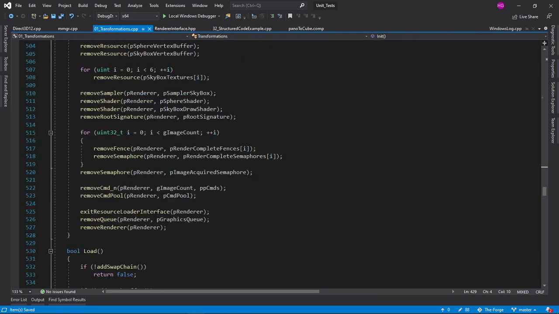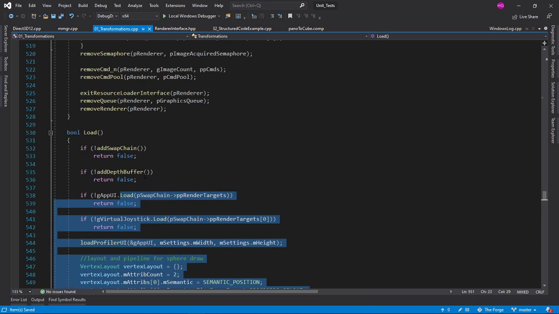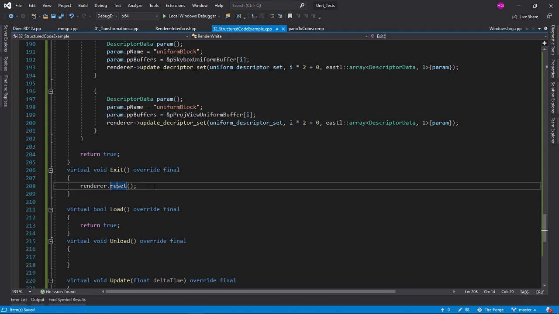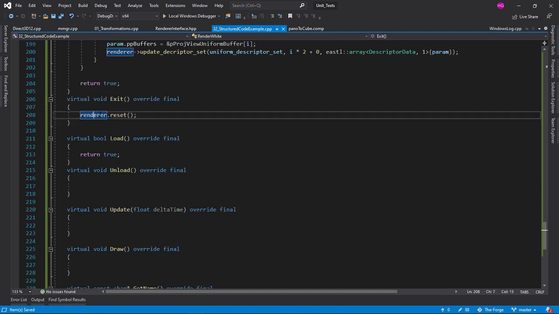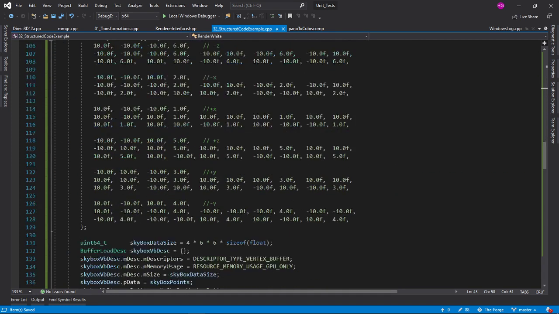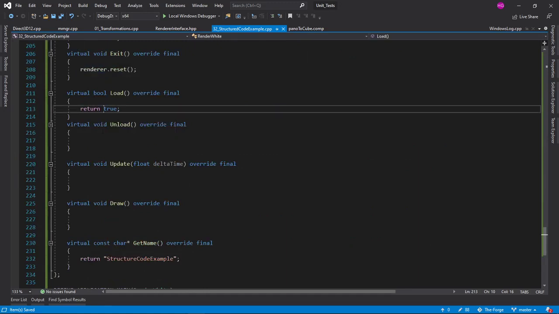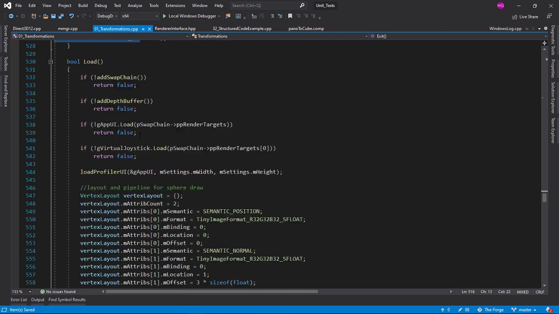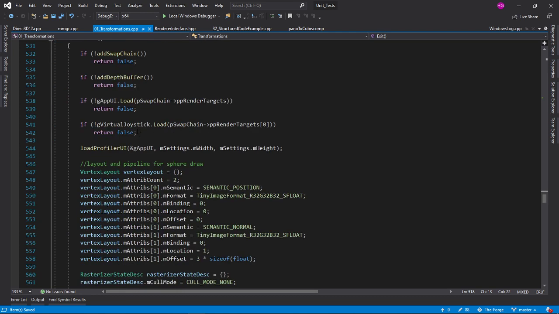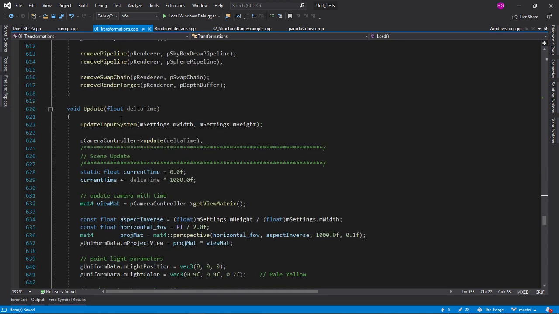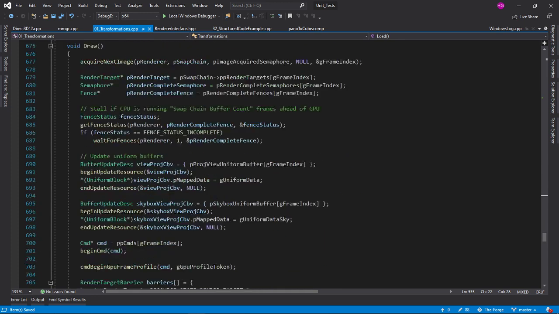The old example is removing everything by hand. My abstraction handles that. I just reset the renderer, which is an optional, which causes the renderer to get destructed if it was constructed. So I don't need to do that. And then we get to this part, the load part. Update, draw.